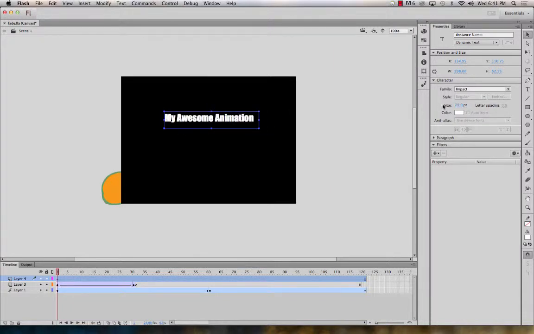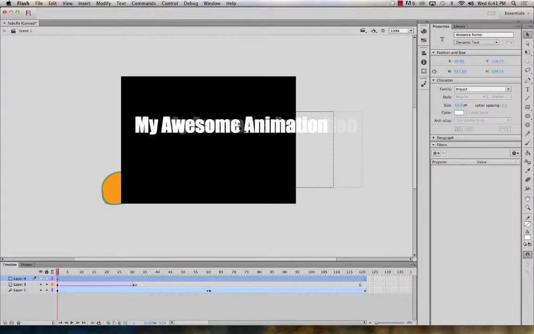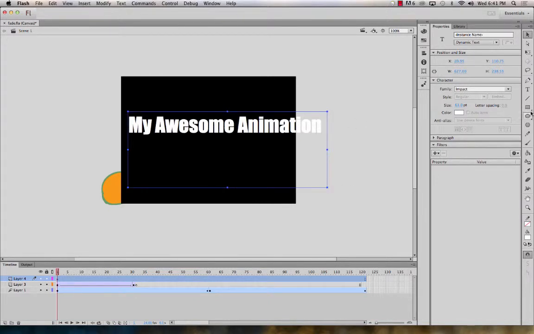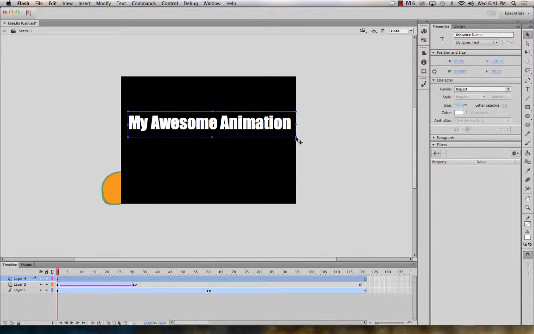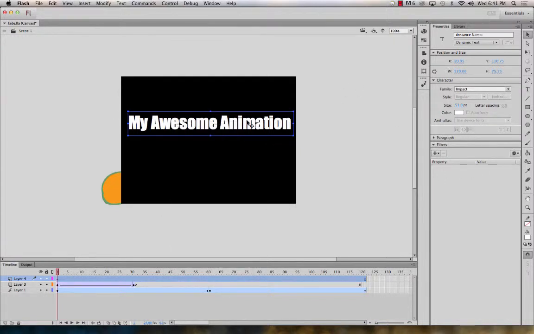Now, I think I need to make it bigger still. So if I have my text, now if I want to animate this text, technically I can apply the tween directly to the text, but it still is recommended because it's hard to animate the color on it or anything like that unless it's a symbol.